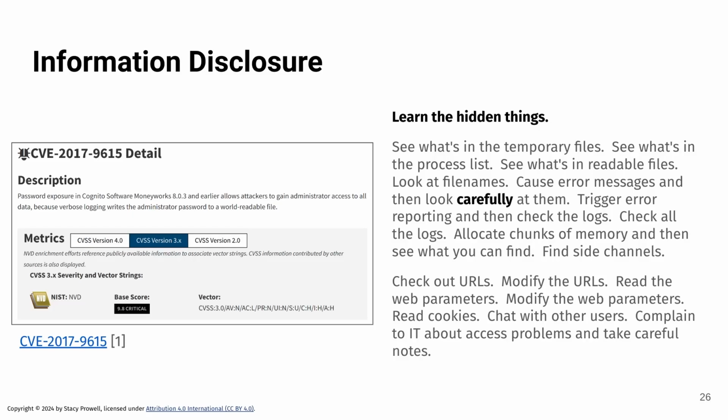Go find side channels. Go look at the web parameters. Go read the cookies that you're being asked to store in your browser. Talk to other users who use the system. Complain to IT about access problems. Like, this doesn't work for me. Why isn't this working? Why can't I get into this particular database? I just can't get in. See what they tell you. They may tell you important information that you can use.